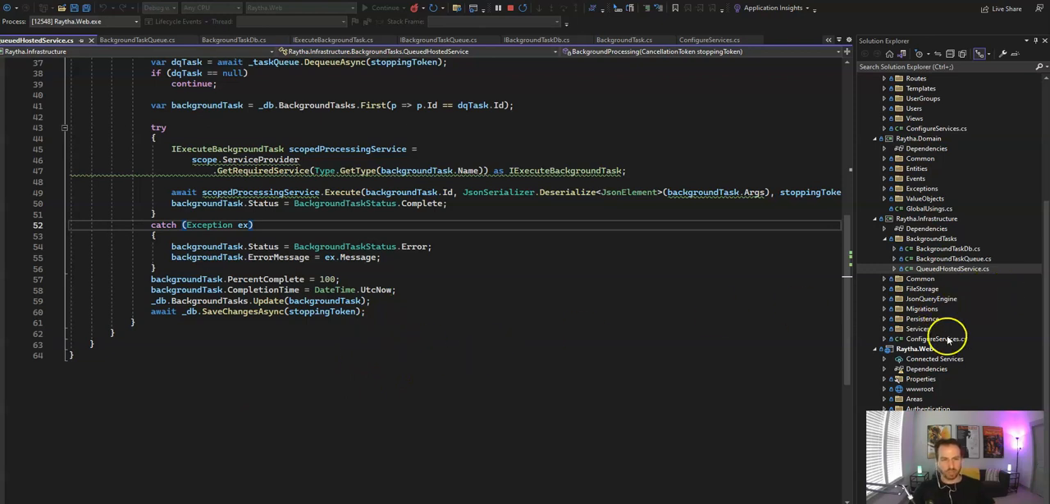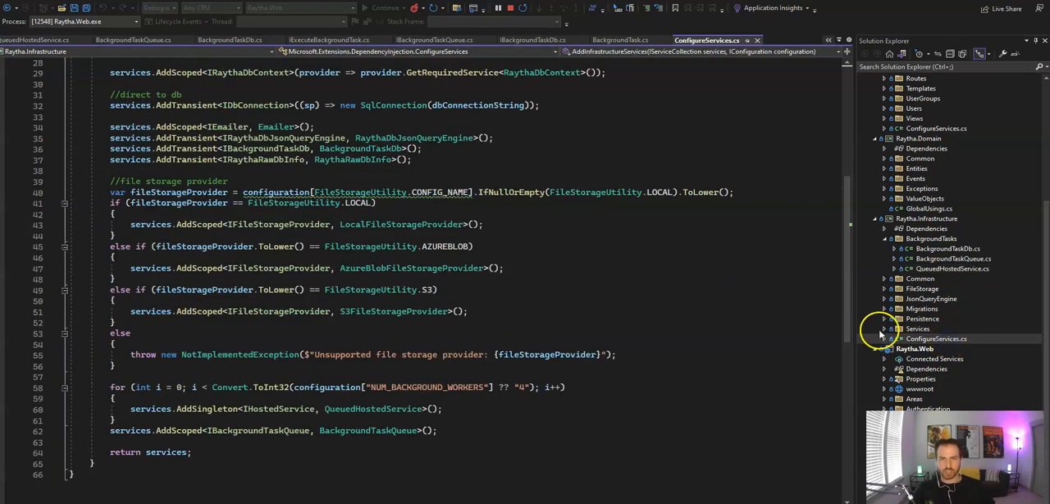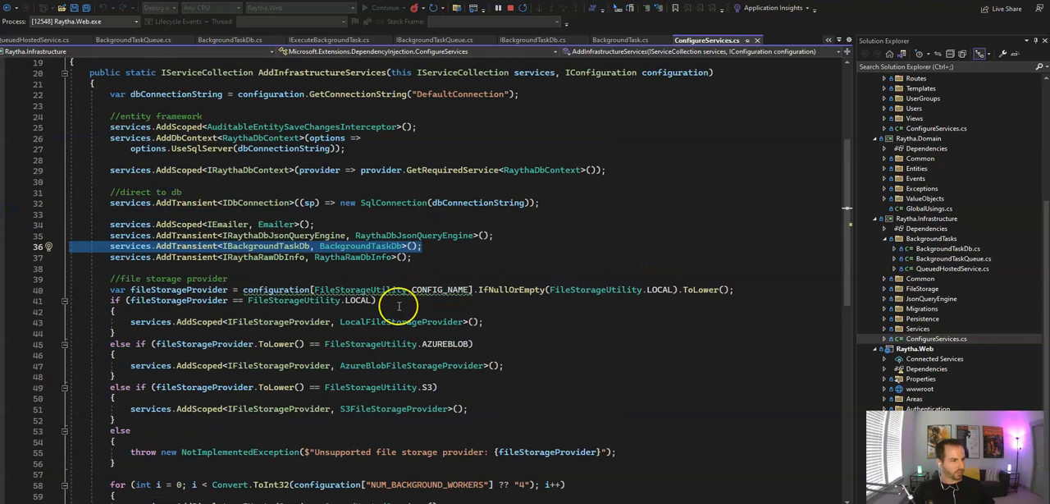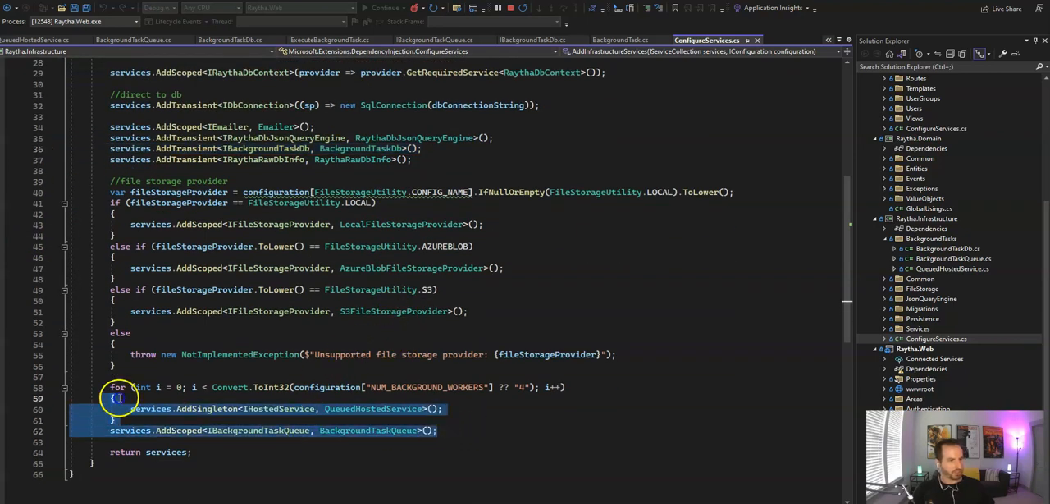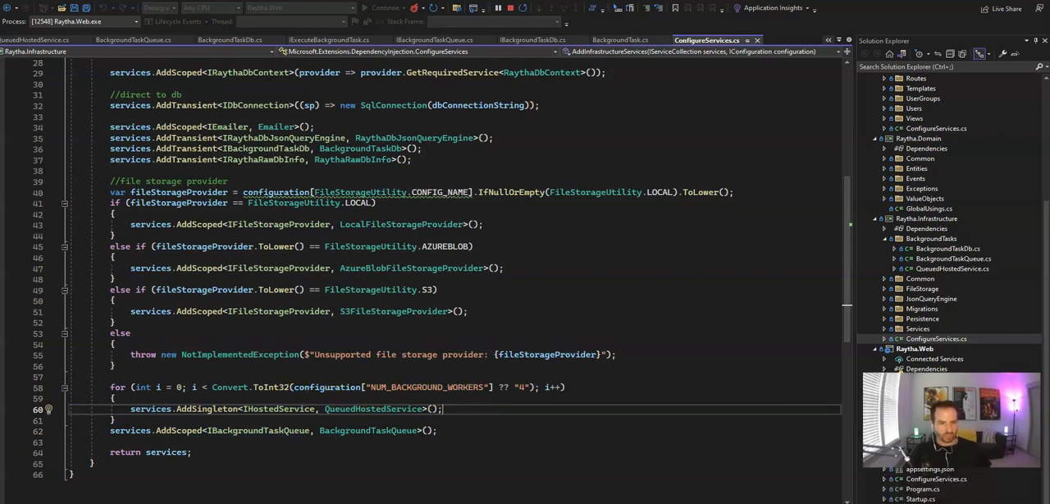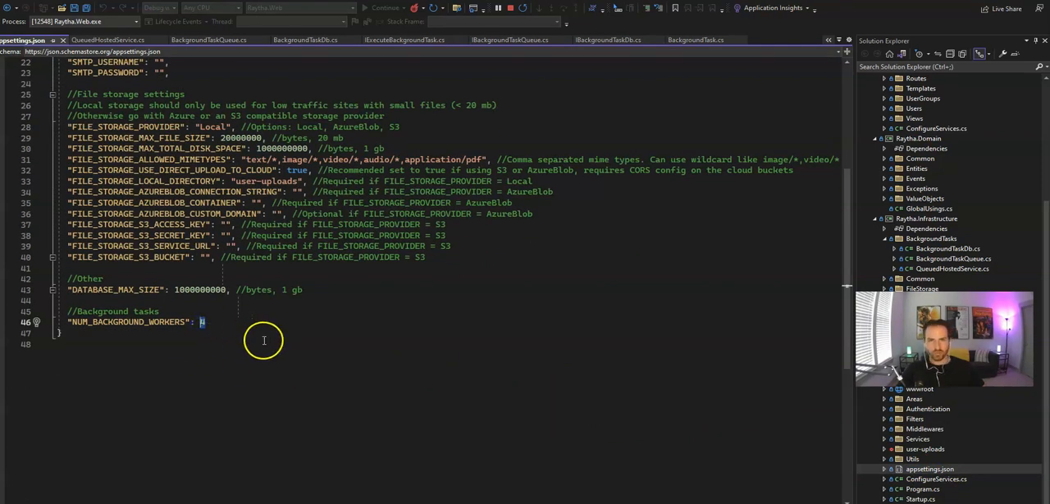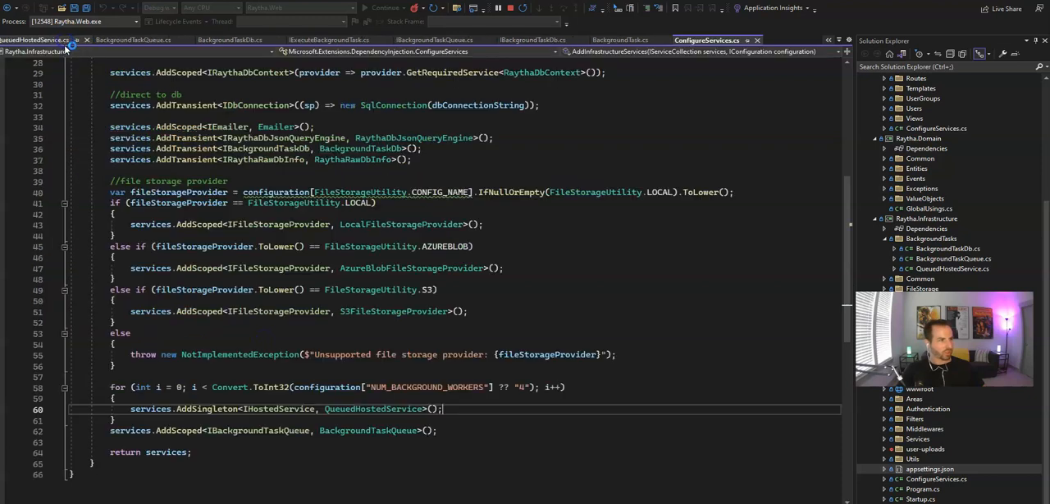Now to wrap it all up, we do have to specify these services in the dependency injection. So that's what we're doing here. And let's see what else we got going on. This is very important. So we're also defining it here, but I want to talk about this for loop for a second. So you see under configuration, num background workers. So what's going on there? If we go to app settings, by default, we're setting it to 4. So you can change that if you want more background services running, but 4 seems appropriate.